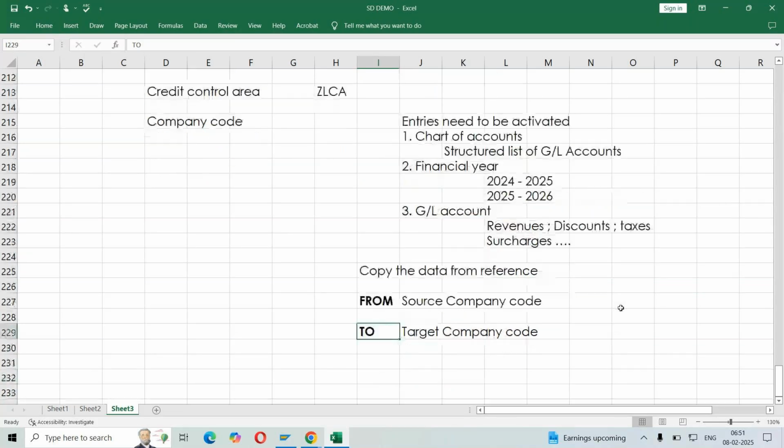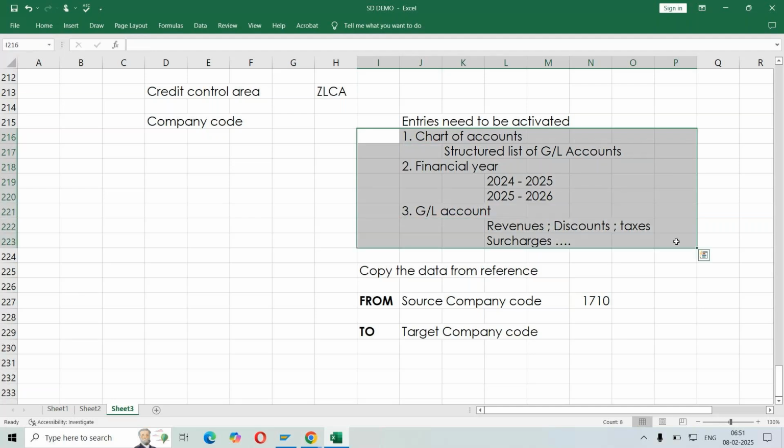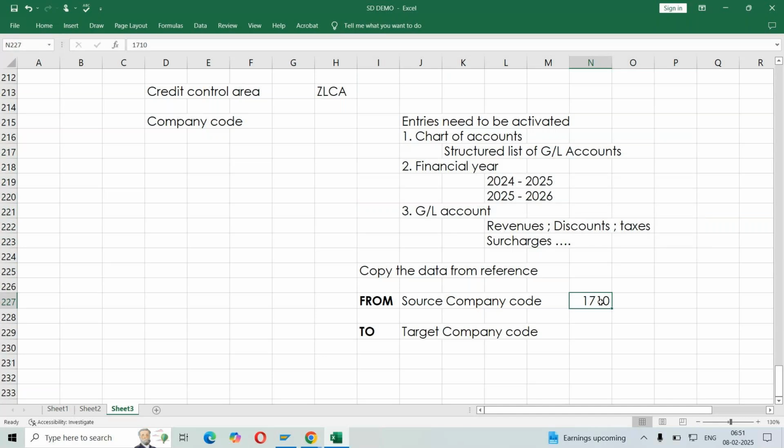So here I'm going to use an entry called 1710, from which I'm trying to copy the data. Now, the reason why I'm picking this entry: when you install SAP, by default SAP provides some sample data, and for that sample data, these settings have been enabled perfectly. That is the reason I'm taking 1710 as a reference, from which I copy, and I'm going to create my company code.